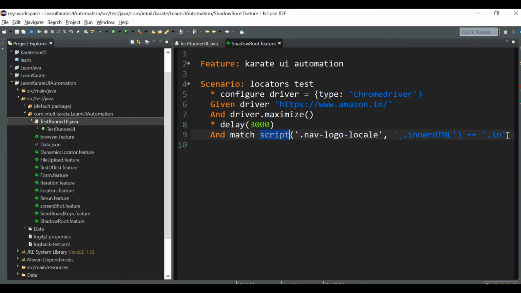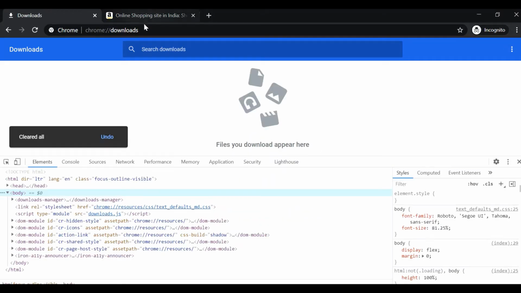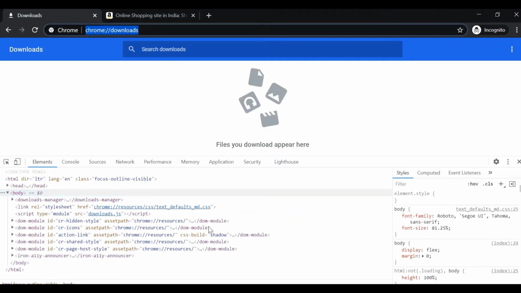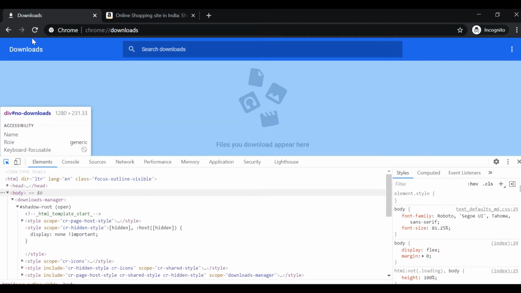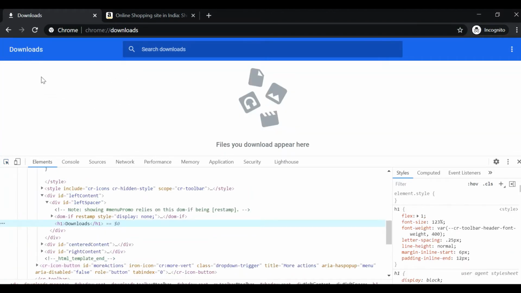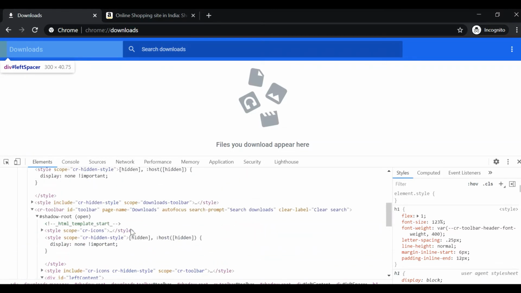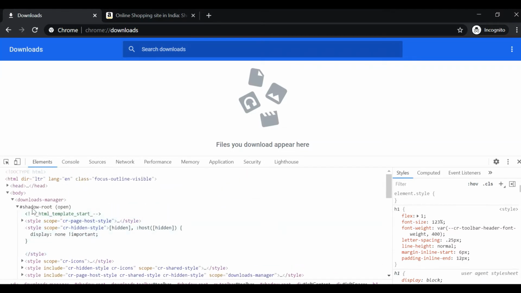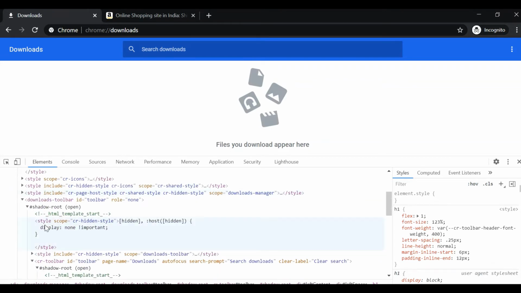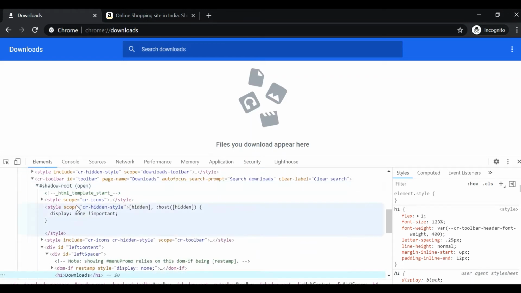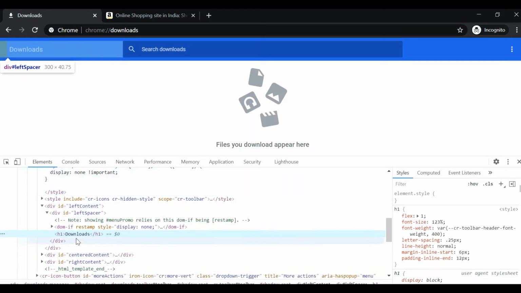Similarly in Karate, we can use JavaScript methods with the script method in Karate UI in order to inspect the shadow root. I have opened the Chrome downloads section. If we click on this downloads button, you will be able to see the shadow root DOM structure. Here we actually have nested shadow roots. One is here, then the second one, and then the third one, and inside that we can locate the h1 downloads section.